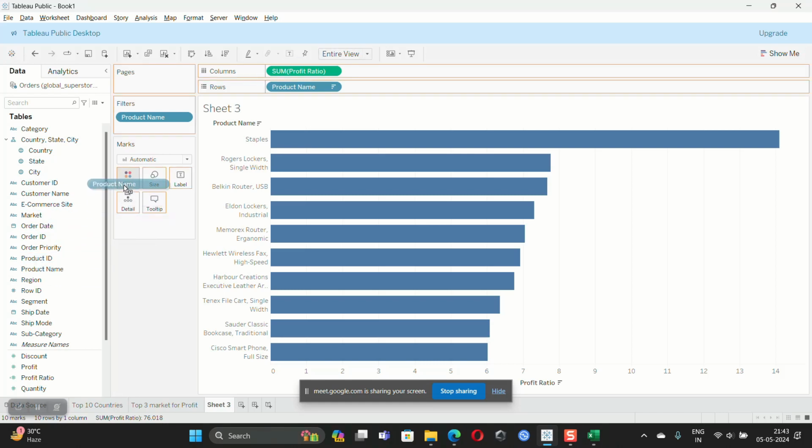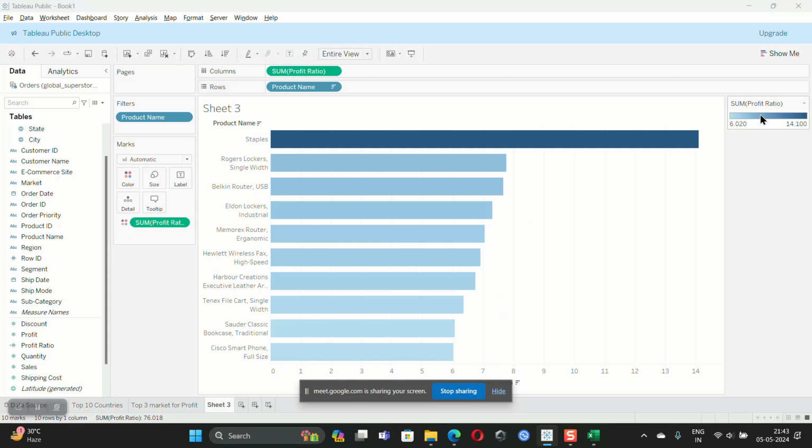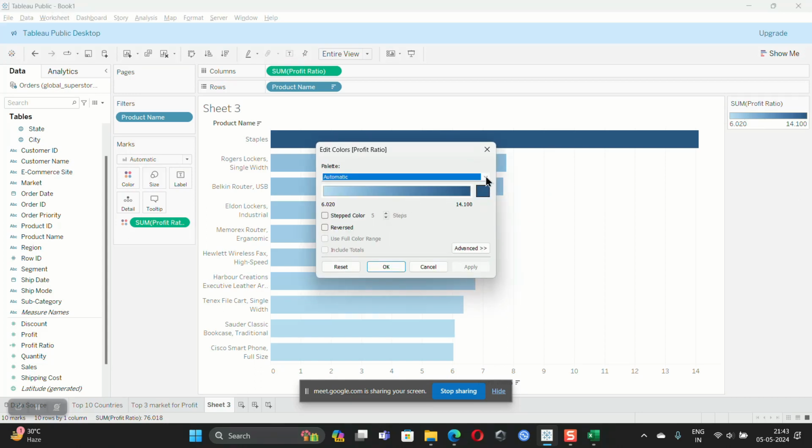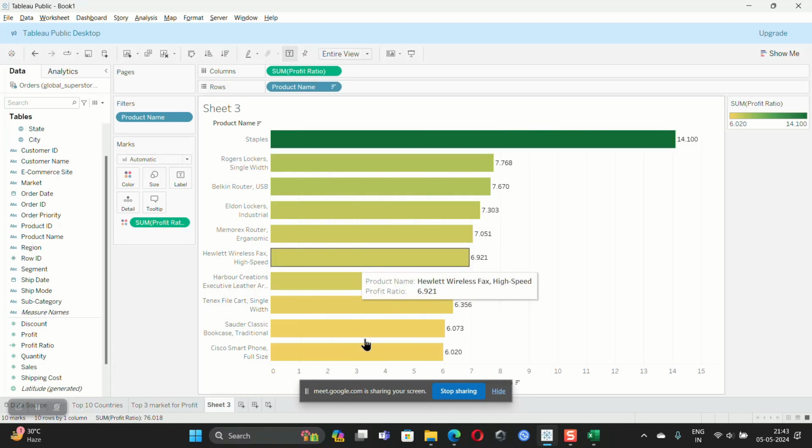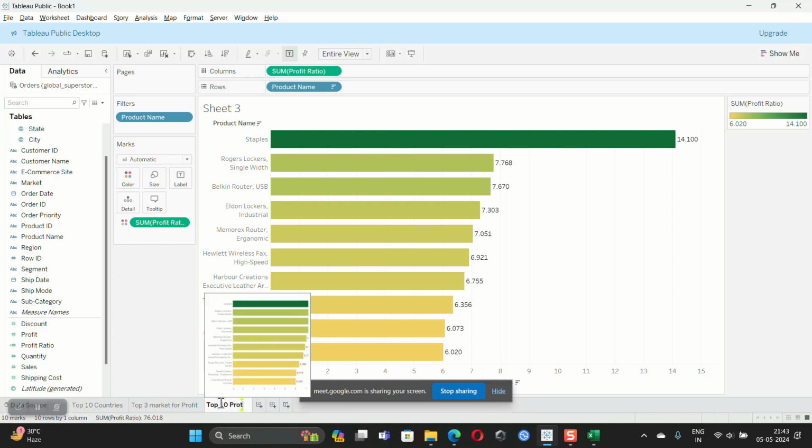Product name. Great. Now back to the labels. The third one, for profit ratio.